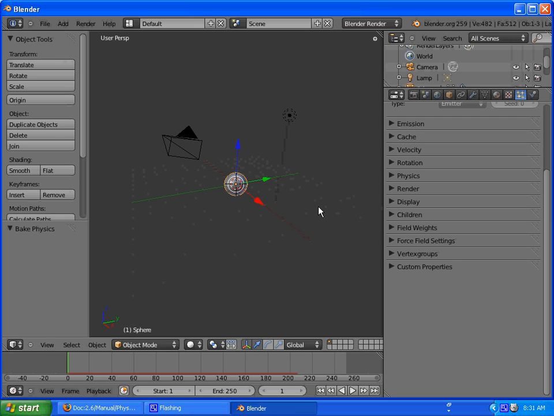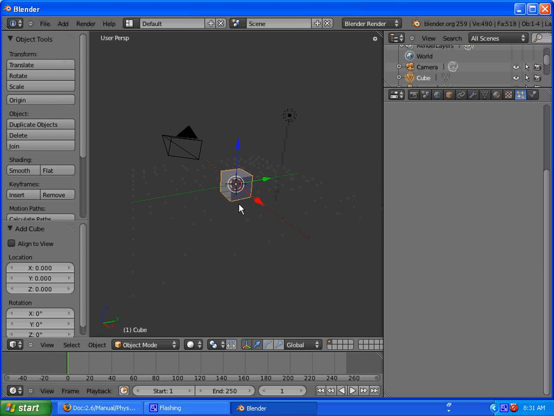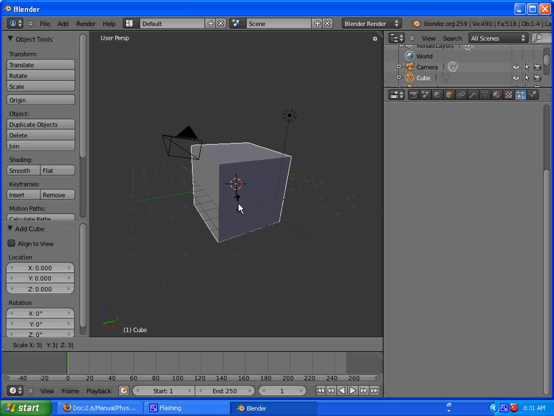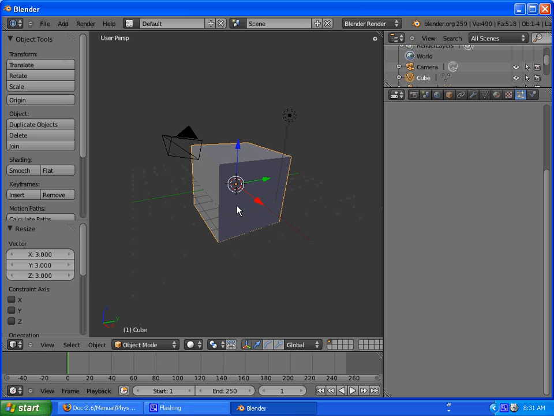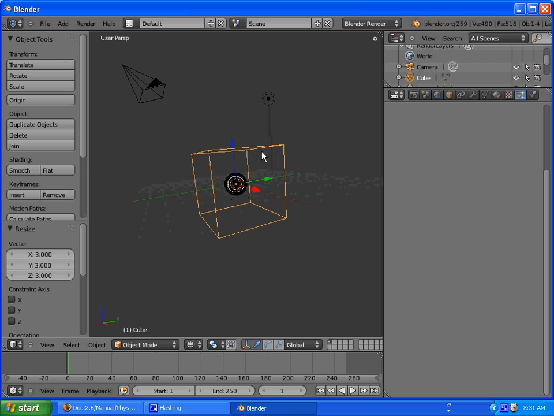Once we have that, now we're going to add our domain, which is basically the bounds where the smoke goes. Let's do Add Mesh and add a cube. You can hit S, I'm going to hit 3 and Enter, and then press the Z key to go into wireframe mode. The cube, or your domain, is what contains your smoke and fire. You could scale it to any size. I just put it at 3 because I think that's a good size for it.